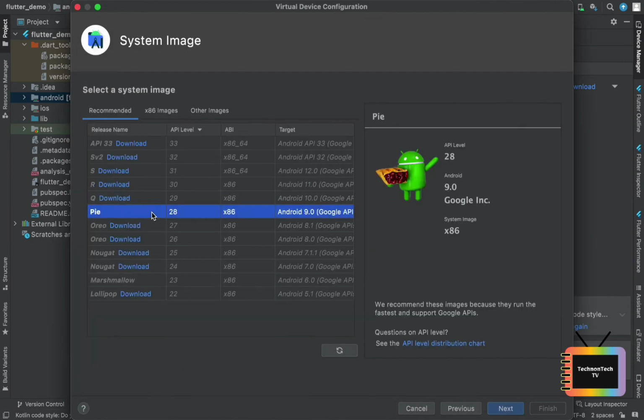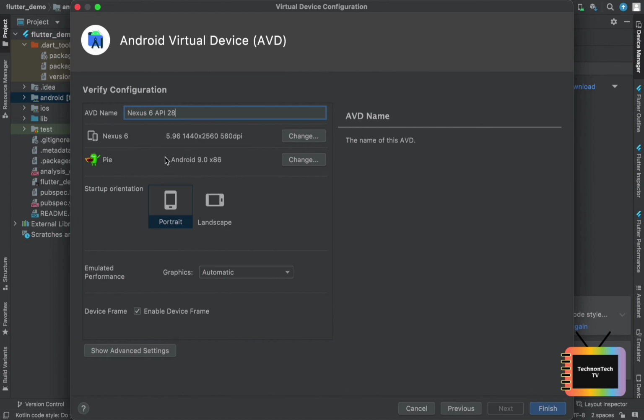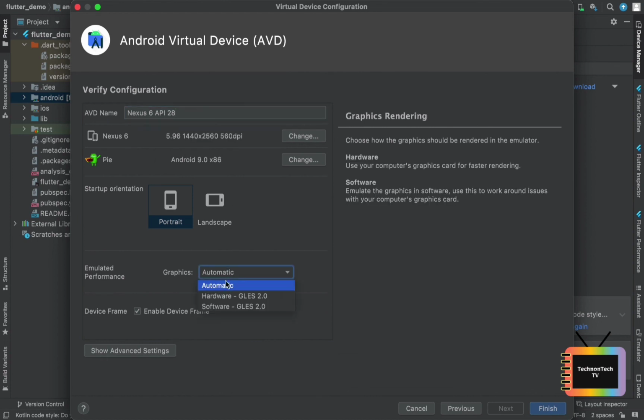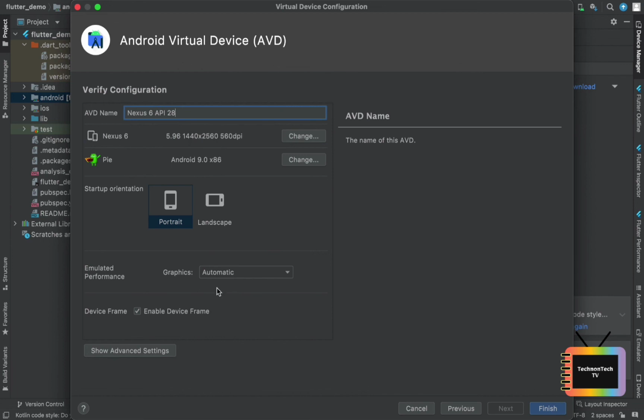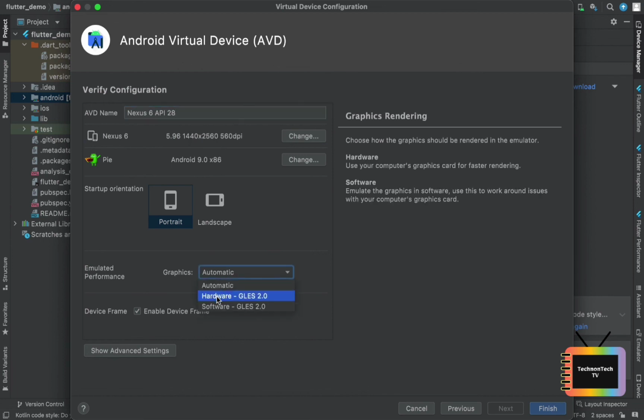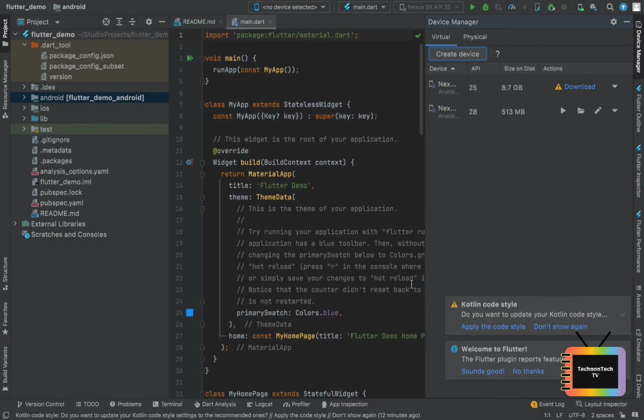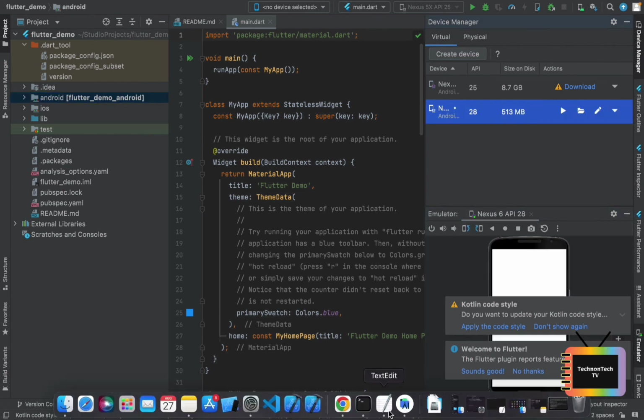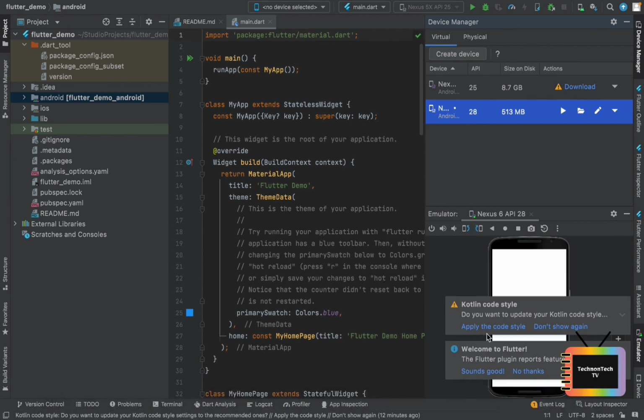Click on Next. Now you can change your virtual device name, but the most important thing here is to choose hardware for the graphics, and this way we'll be able to use the computer graphics card for faster rendering. So now we are all done and we can click Finish, and now we should see that we have one virtual device that's set up and ready to go. So in order to launch it, all you have to do is click on the little play button right here, and once it's done launching, here's our brand new Nexus device.